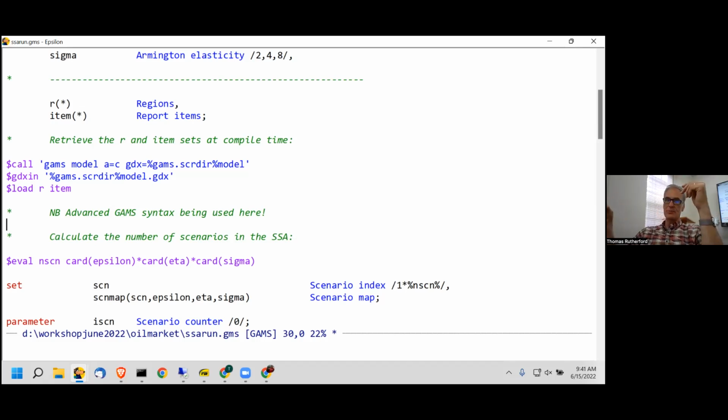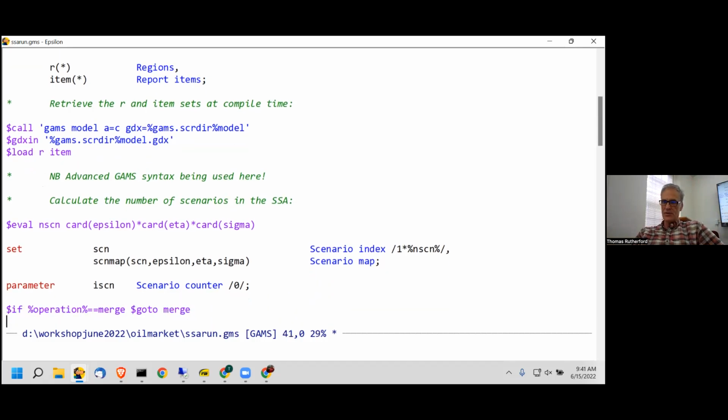There's 3 sets of inputs, each has 3 options. That gives me 27. So N scenario will be 27 that I have. That's how it gets evaluated. If I put in more, this will tell you how many different cases you have to solve. So then I'm going to say, well, the scenario indices will be 1 through the number of scenarios I'm running.